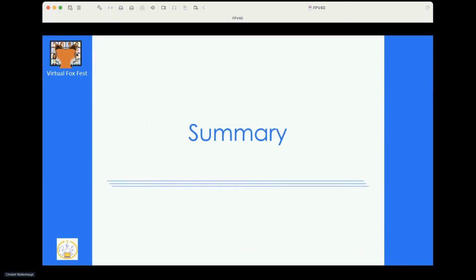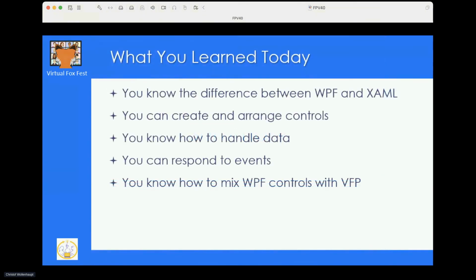So to summarize this for the session, what you learned today is, you know the difference between WPF and XAML. It's not the same. You can use WPF or you can use XAML or you can mix all of those. You know how to create and arrange controls in WPF and in XAML. You know how to handle data, handle binding. You can respond to events like click events or lost focus events or whatever. And you know how to mix WPF controls with VFP and the problems we have to deal with, like the tab order, to make this integrated.